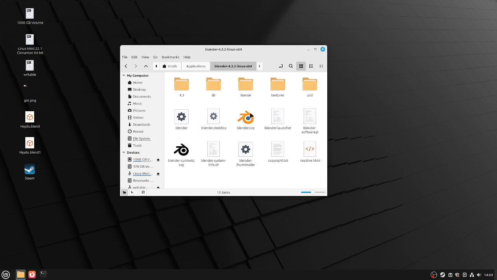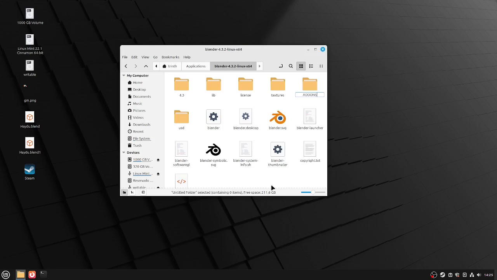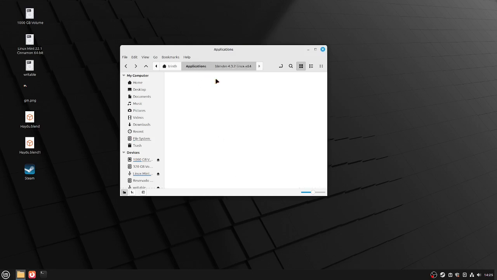And now let's make another folder here. Let's call it add-ons. And let's just cut this out. Let's put it on the add-ons folder. We don't need to extract this.